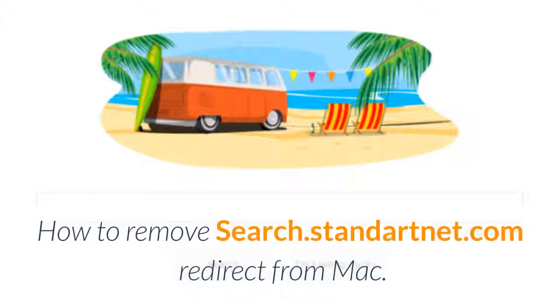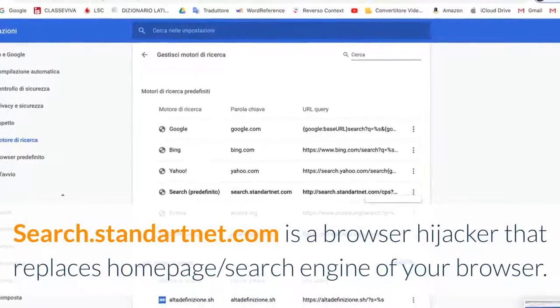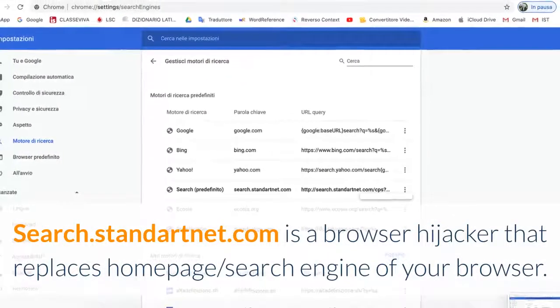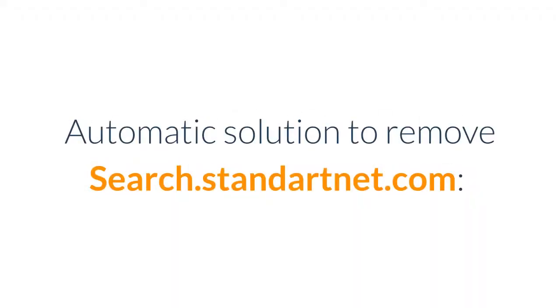How to remove search.standardnet.com redirect from Mac. Search.standardnet.com is a browser hijacker that replaces the homepage and search engine of your browser. Automatic solution to remove search.standardnet.com.